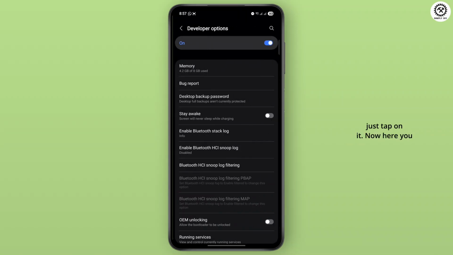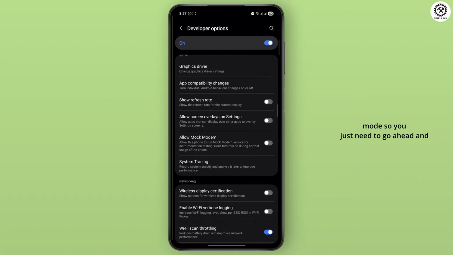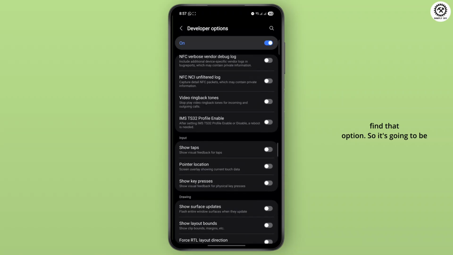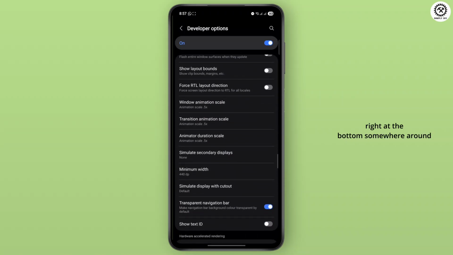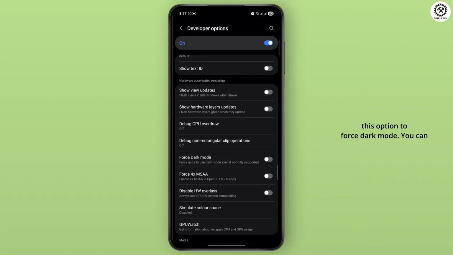Now you can find the developer mode on the very bottom of your screen, and you can just tap on it. Now here you can find something called force dark mode, so you just need to go ahead and scroll down until you find that option. So it's going to be right at the bottom somewhere around here.